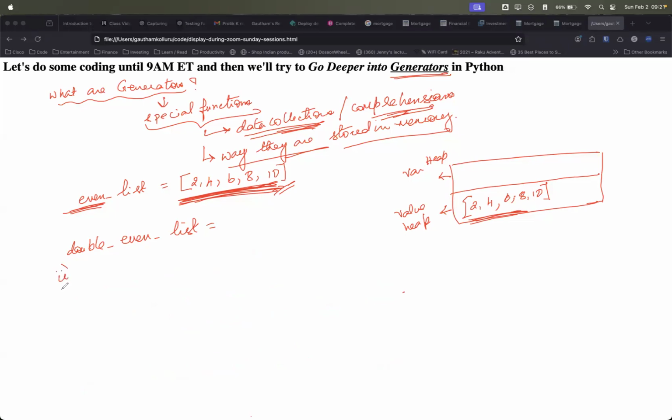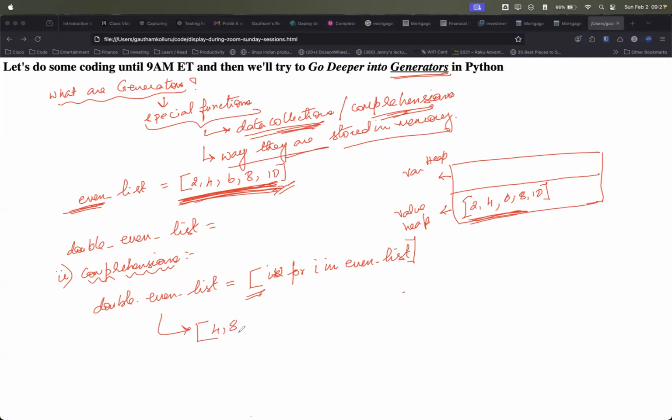The second way is using comprehensions, or simply list comprehensions in this scenario, where we will say double even list is equal to i star 2 for i in even list, which means after executing this comprehension, the double even list is going to store again 4, 8, 12, 16, 20.